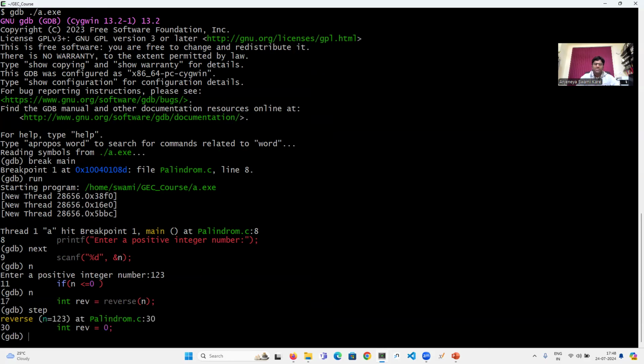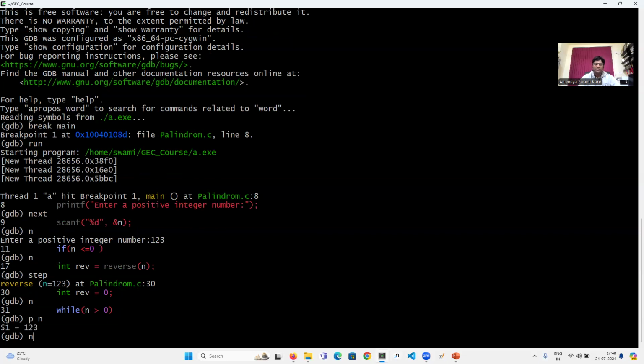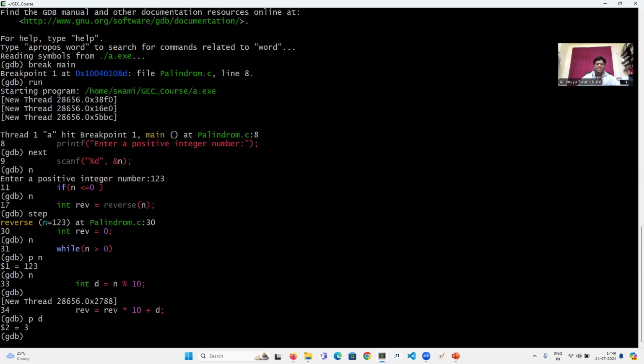Now the reverse, we are into this reverse function. I can even check what is the value of n. Print n is 123. Okay. Now let us see what is the value of d. D is 3, because 123, when you do a modulus operation, D is 3, right?